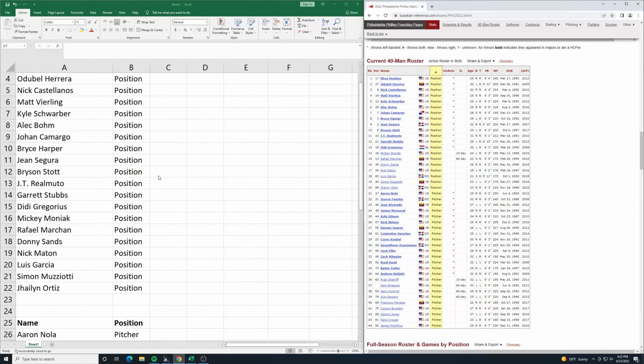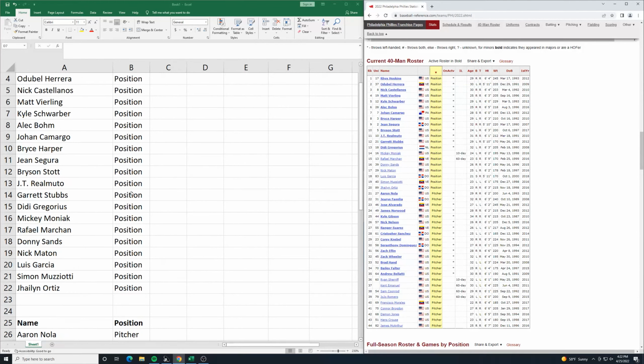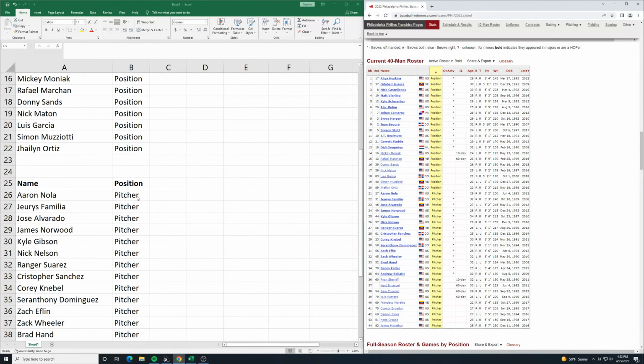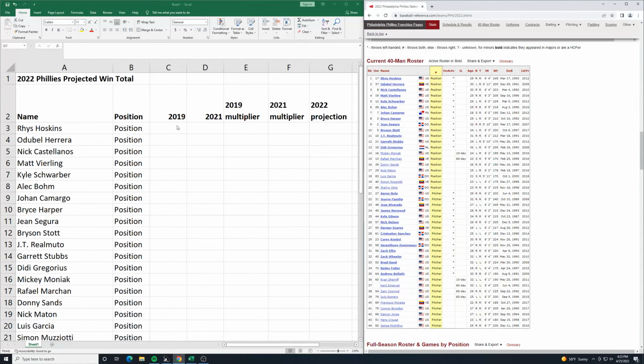Now what I want to do now is where the hard work comes in. Alright, not really hard work, but time consuming. So Rhys Hoskins here, we'll start off. For all the positions, I'm looking for the runs that they are responsible for, that they brought in, the points every time they came across home plate. For the pitchers, I'm looking for the runs that they allowed. Alright, and so I have 2019 and 2021.